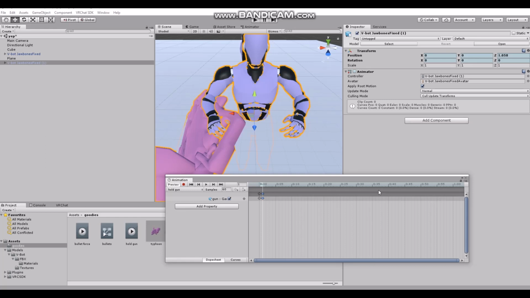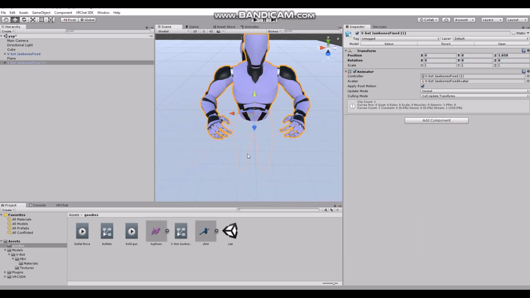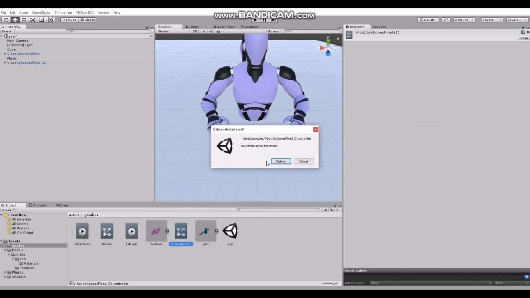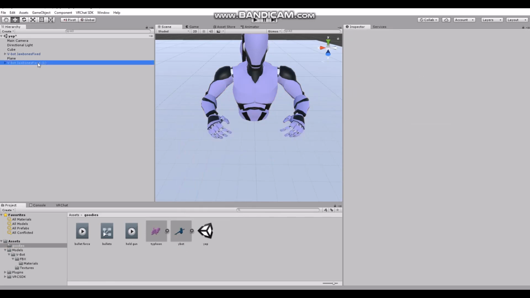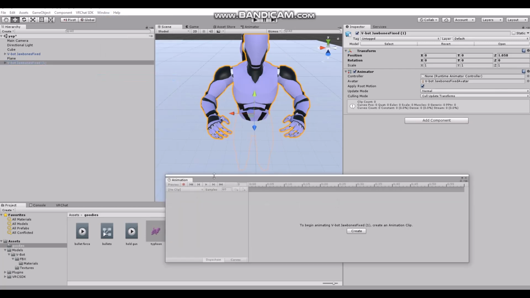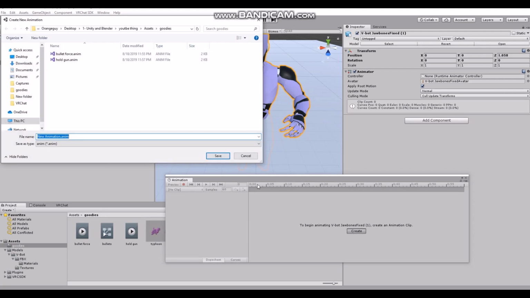You set that to the same frame. So that's done. So we got the gun, we're holding it. And now what you want to do, so you don't get cluttered with all these files, is where it says controller, VBot, you just want to click on that and delete it. And then now it's back to none. So then we could go back to Windows and go back to animation and create again.